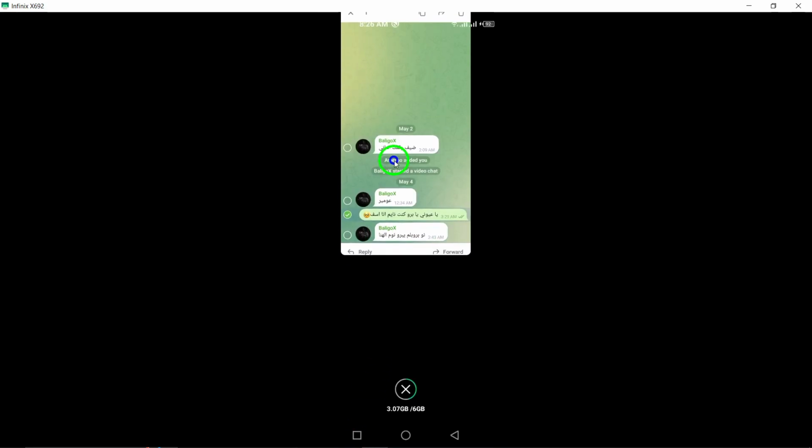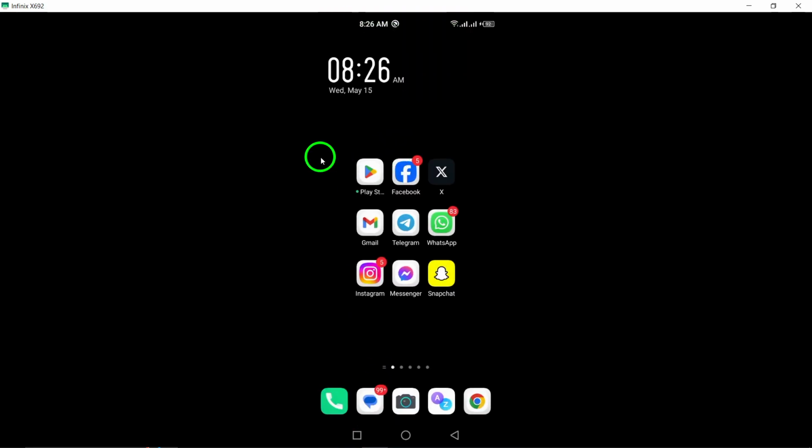By following these steps, you can efficiently manage your Telegram group messages and maintain a clear and organized communication environment within your group. Take control of your group chats and ensure that only relevant messages are visible to all members.